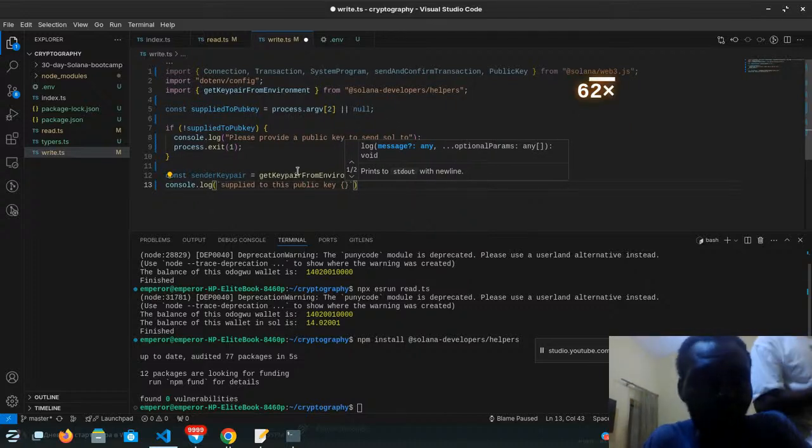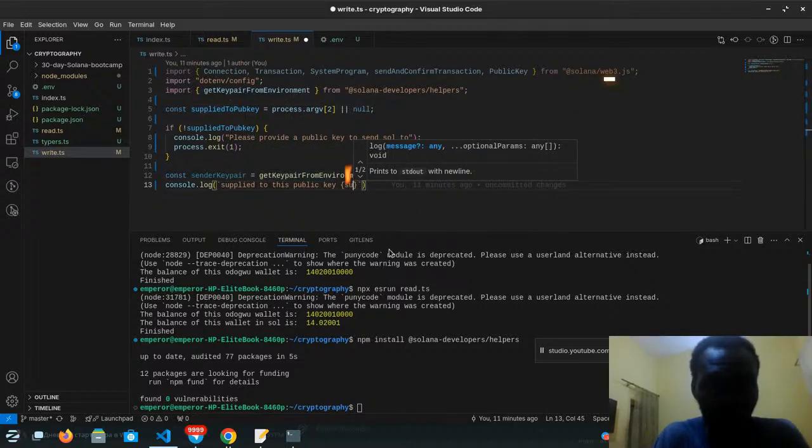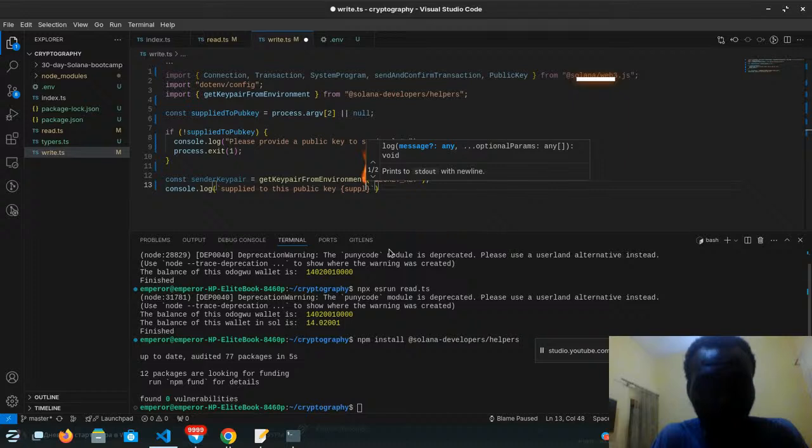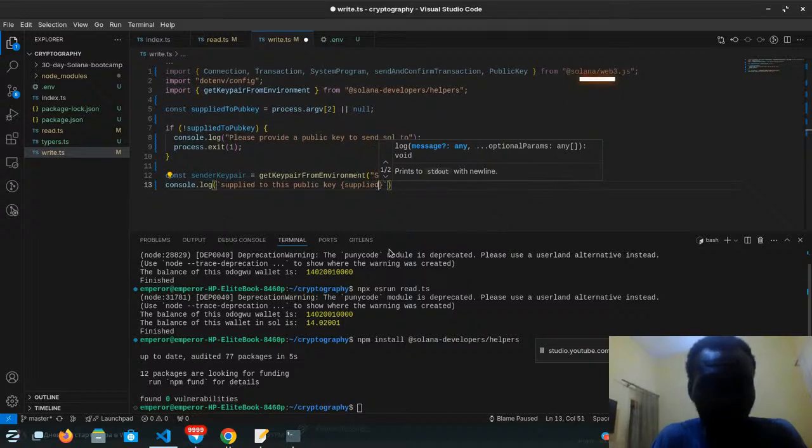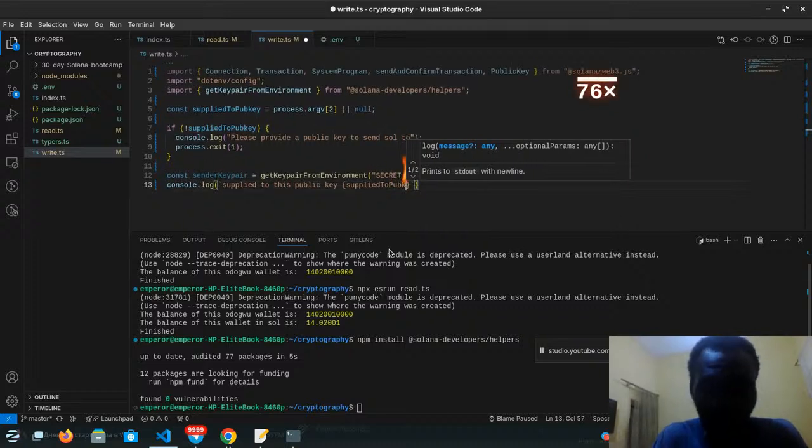Then we put in this variable or this constant, so it becomes supplied to pub key.